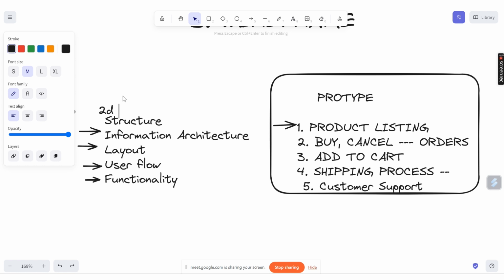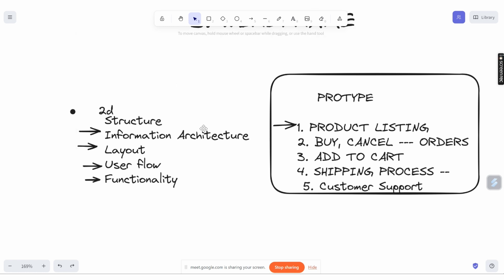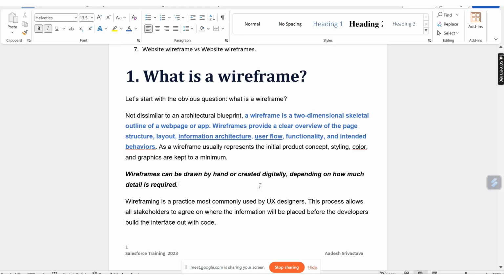2D structure. This 2D structure is supposed to have all the information, including the layouts, user flows, and the functionality. So all these parts are supposed to be added with this prototype. Okay, so let's try to understand in more detail what exactly a wireframe is. I have just given a blueprint kind of thing, a basic idea of why we need a wireframe.